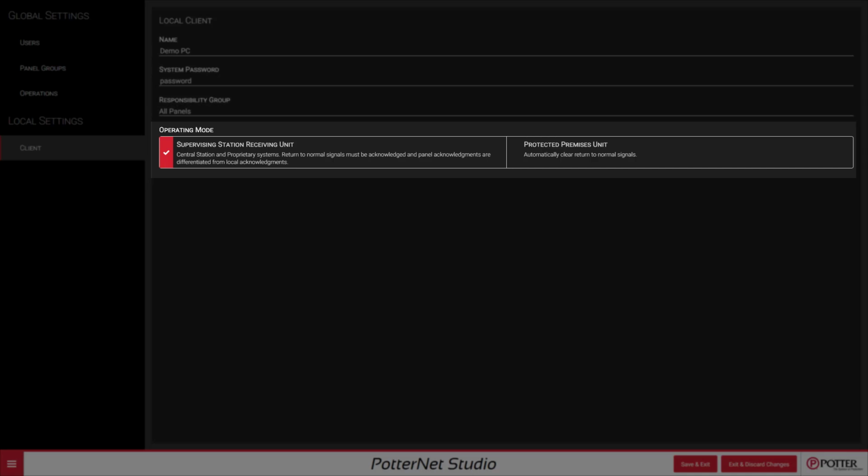For example, a trouble will have to be acknowledged when it first activates and then again when it restores to normal. In Protected Premises operation, signals will only have to be acknowledged on activation and will clear automatically when they restore to a normal condition.